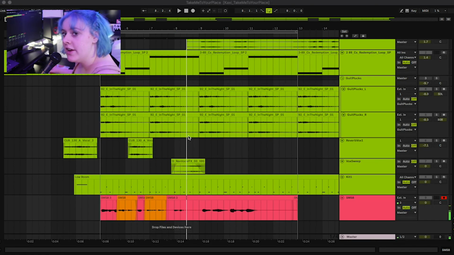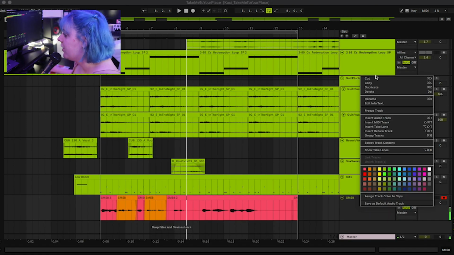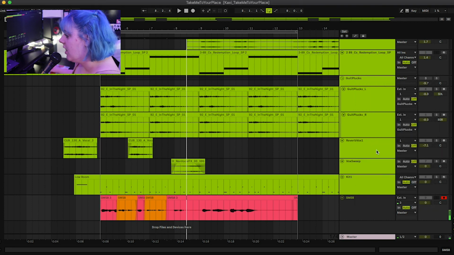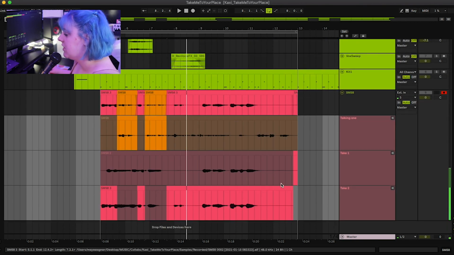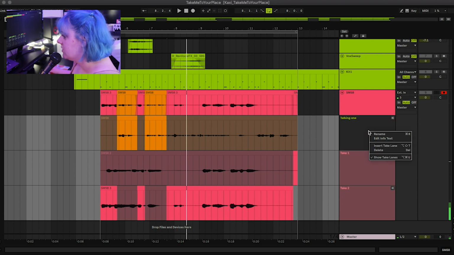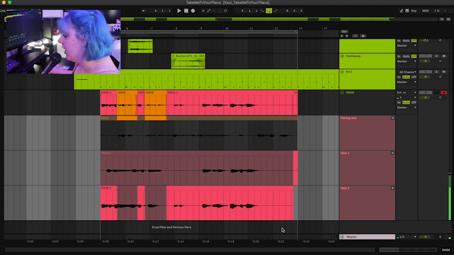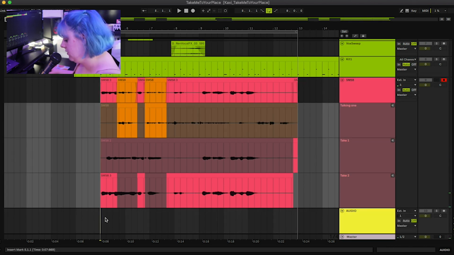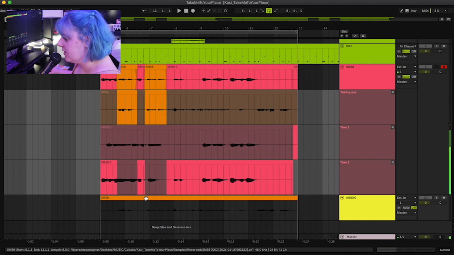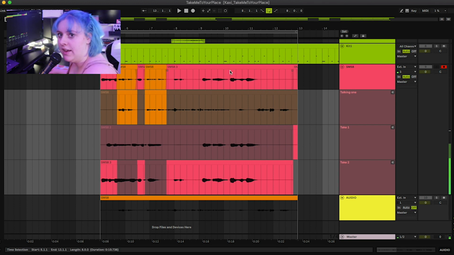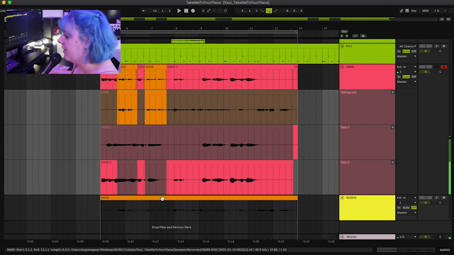Okay, so the next feature is linking tracks. I thought I would show you guys what exactly this means using my takes. So I am going to copy this clip and paste it into a new audio track. As you can see, that's an easy way to get one of your takes out of the take lanes and into a new audio track.